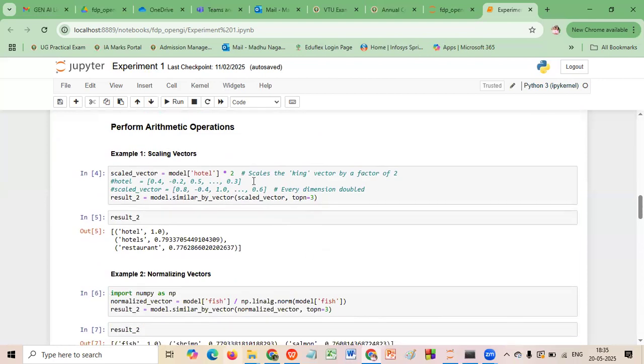Next, we have the scaling vectors. Scaling means we are doubling the dimensional values for each of the words which we specify. Here I am passing the model hotel into my model, multiplied by 2. Scaling means it is scaling up. Multiplying by 2 means whatever the vector value is for the hotel, for example 0.4, minus 0.2, these are the different vector values for the word hotel. Now scale up means each of the values will be doubled.